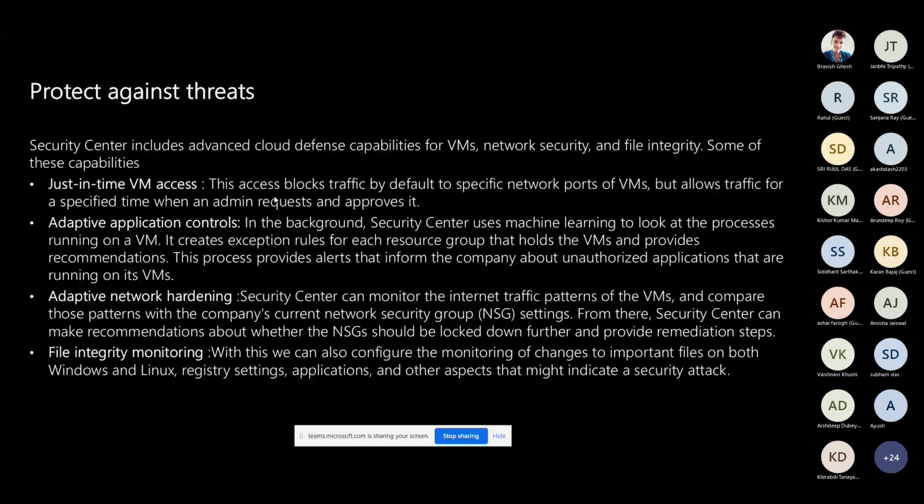Just-in-time VM access is access that blocks traffic by default to specific network ports of VMs, but allows traffic for a specific time when an admin requests or approves it. Adaptive application controls. In the background, Security Center uses machine learning to look at the processes running on a VM. It creates exception rules for each resource group that holds the VMs and provides recommendations. This process provides alerts that inform the company about the unauthorized applications that are running on its VMs.